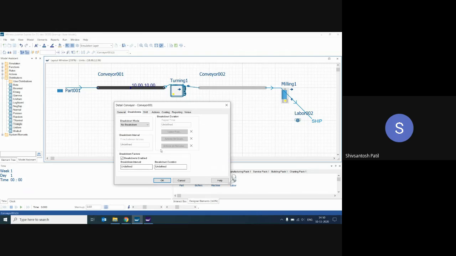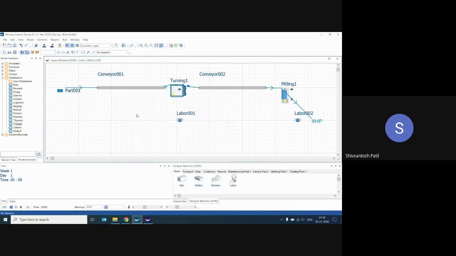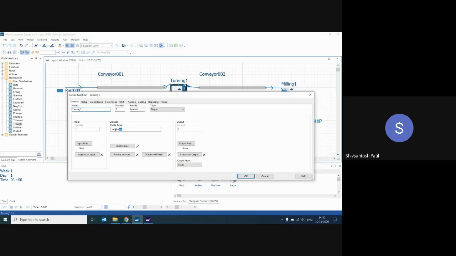You can add a breakdown to this conveyor also, if you want to do breakdown maintenance. So that can also be possible. Costing per unit use of that conveyor can also be added. So in the end we'll be able to get the revenue generation if we add costing to each and every element. Then I go to the turning. Similarly, after 5 minutes the parts are coming to the system. For example, I'm putting a simple cycle time. The part will work for 5 minutes. That the product will work for 5 minutes.